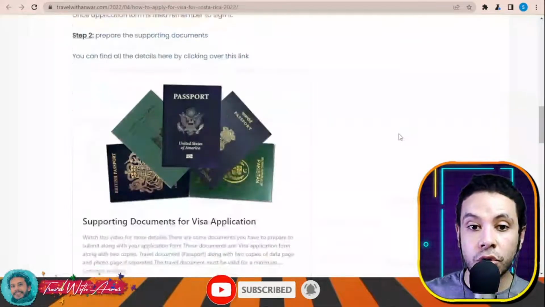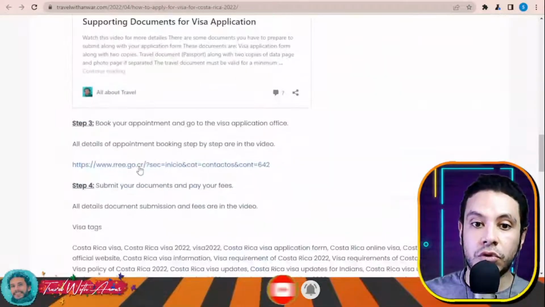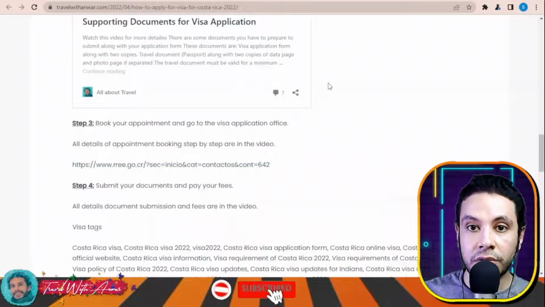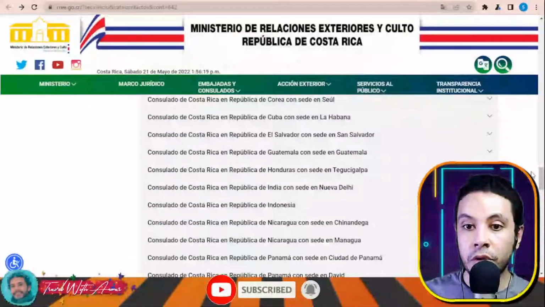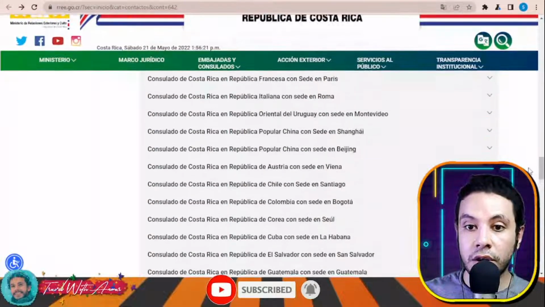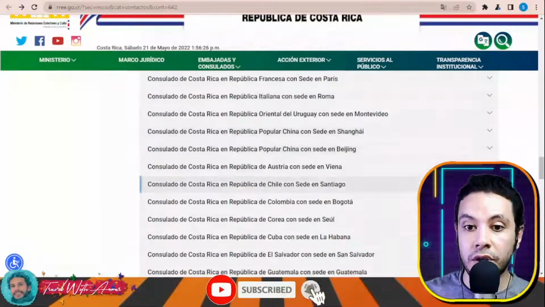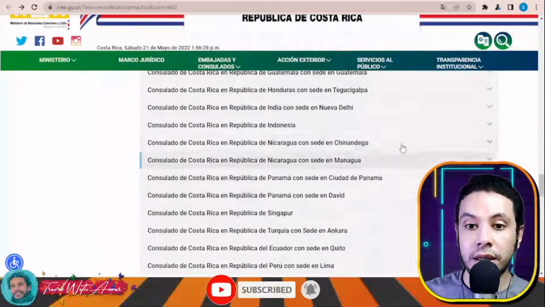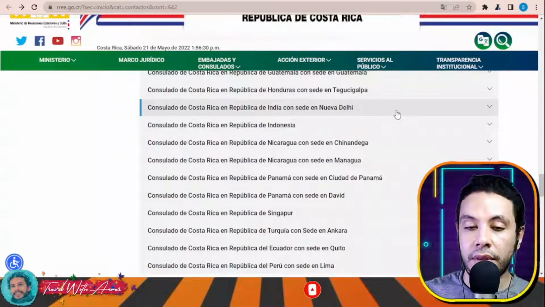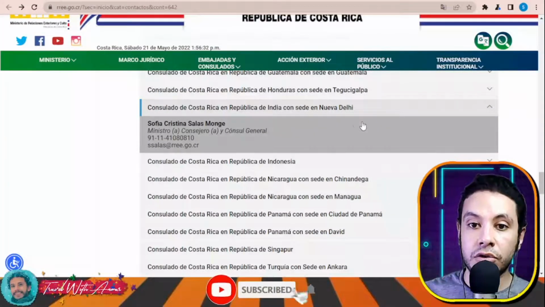So in order to know which consulate you need to go to, you just click over this link over here. This page will appear in front of you, and will show you the list of the consulates of Costa Rica in the whole world, like in Beijing, in Paris, in Rome. For example, here in New Delhi, you can find the details of the consulate in New Delhi. You can find the phone number and the email.